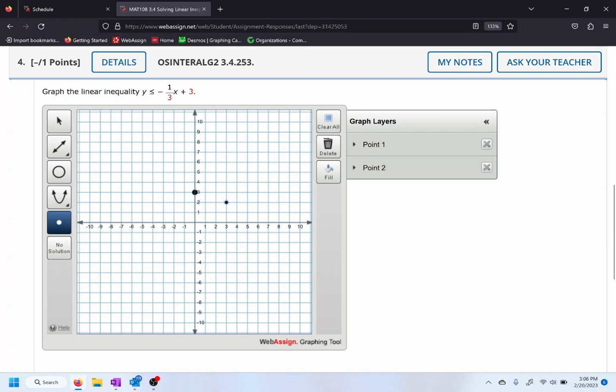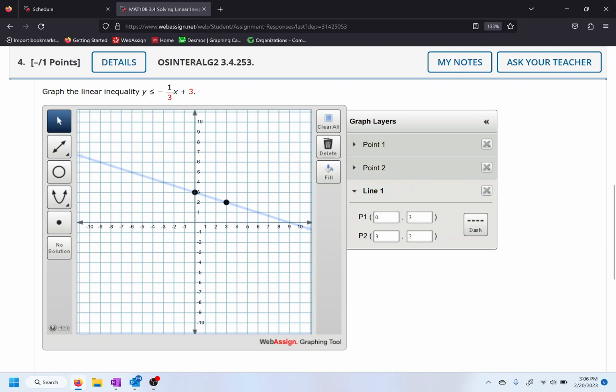Initially, we're going to double click on the line tool and click our 2 points. Since our inequality symbol here is less than or equal to, this will be a solid line. However, if you wanted a dashed line, on the right side of your screen, click on line 1, open up that window pane, and you will see where it says dash. I can change it from dash to solid just by clicking on that little icon right there.